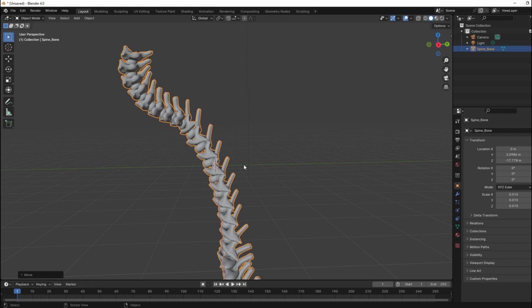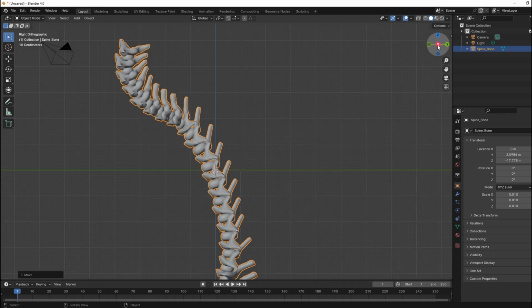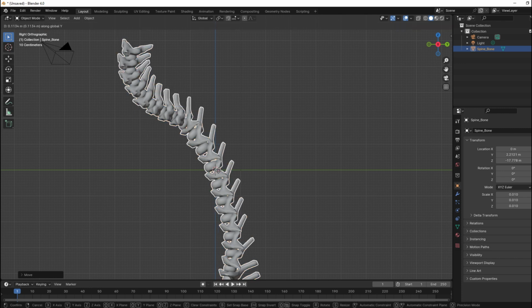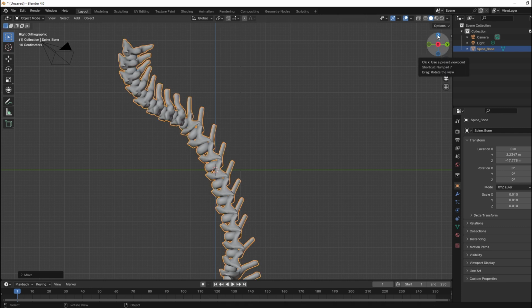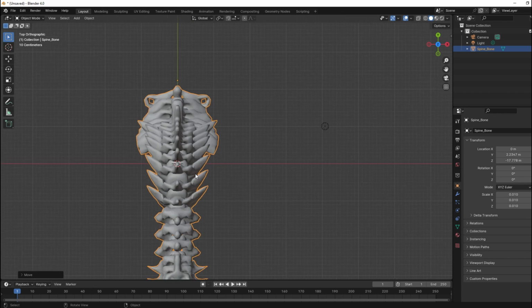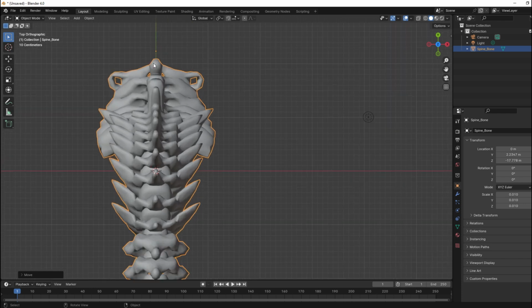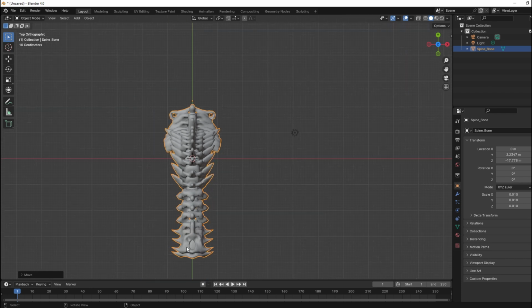Also, one thing you can do to check if it's perfectly centered or not is click on this option. This is going to give you an orthographic view. So if I check it on the x-axis, you can see we can do a little bit of adjustment. So I'm just going to move it on the y-axis just a little bit, just like so. Then I'm going to check the z-axis. Click on here. I mean, this looks centered.